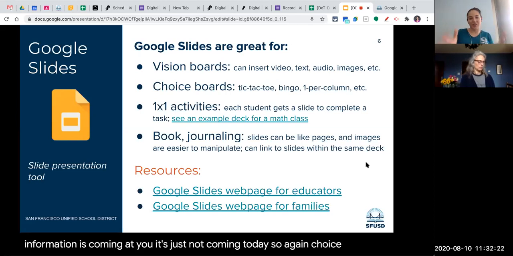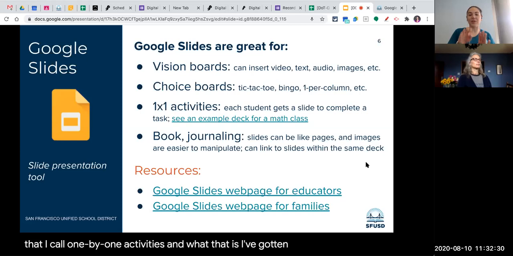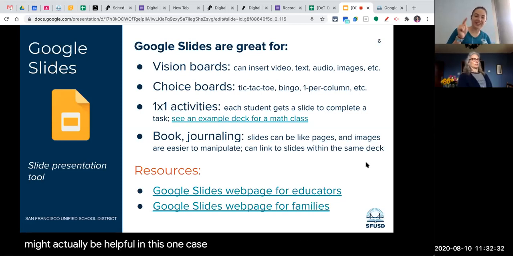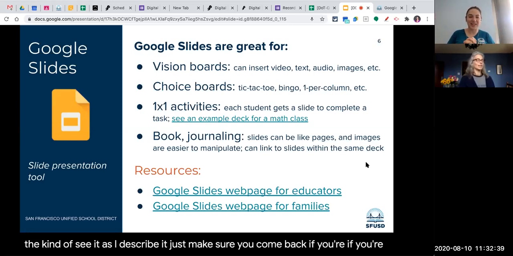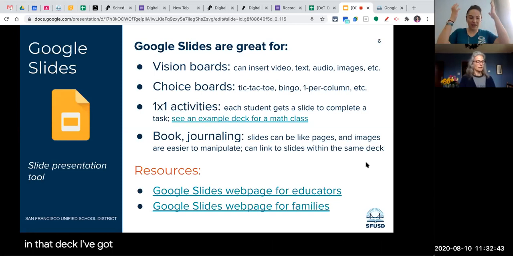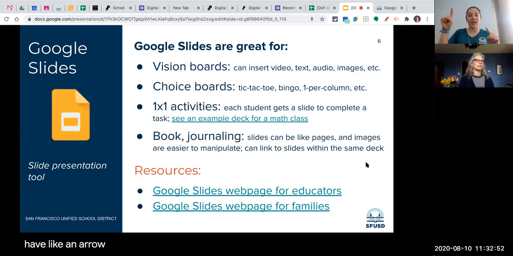So again, choice boards are great in Google Slides. Another thing that's great in Google Slides is something that I call one-by-one activities. I've got an example, and it might actually be helpful in this one case to click on that link of that example to see it as I describe it. Just make sure you come back if you pop over to that other deck. In that deck, I've got, I think, 35 identical slides. They all look exactly the same. They all have a coordinate plane that looks like graph paper, and then they all have an arrow, a line on it.